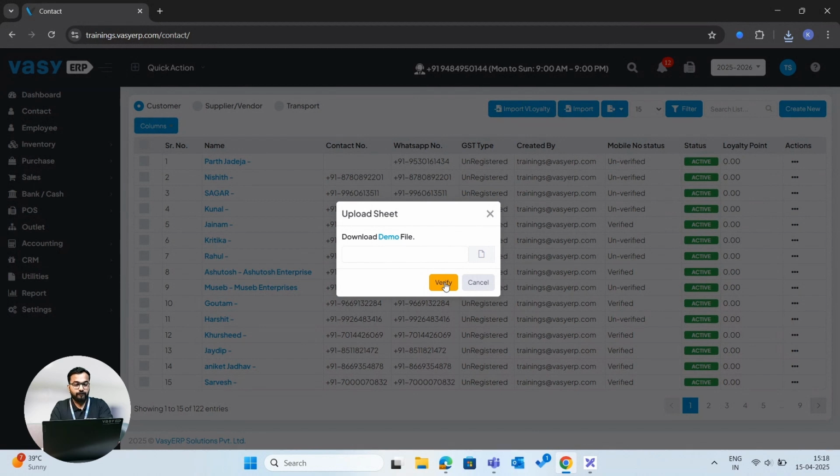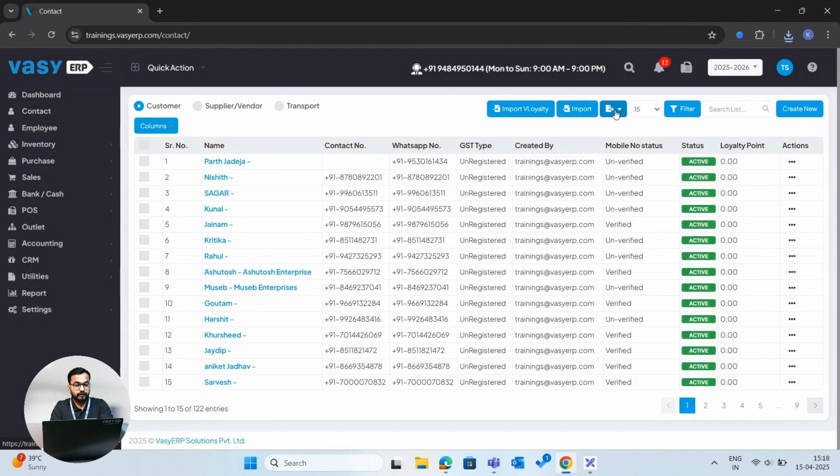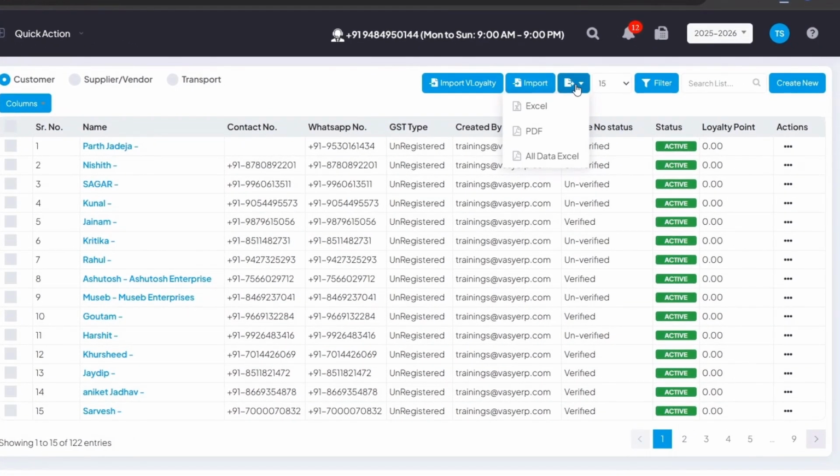In case the file has some errors, a separate bug report will be downloaded, which after proper manipulation can be re-uploaded to upload the remaining data. This button helps us export the table data to Excel or PDF file formats, or if we want to export all the data of the customers, we can simply click on this All Data Excel button.